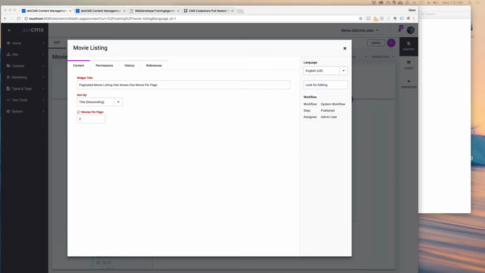How to change these parameters for the widget is a question.